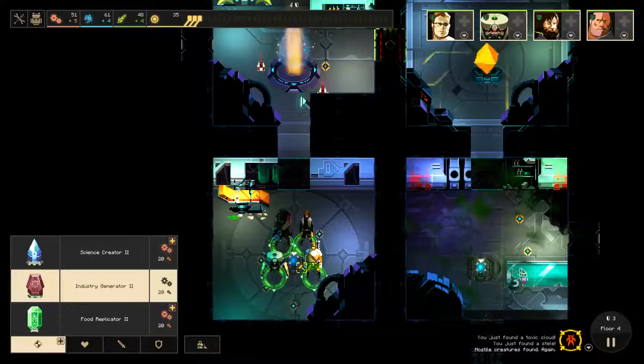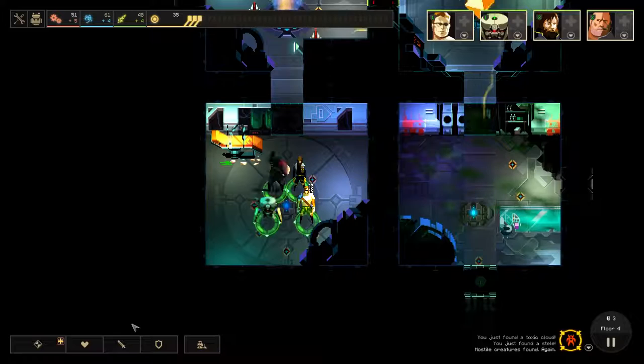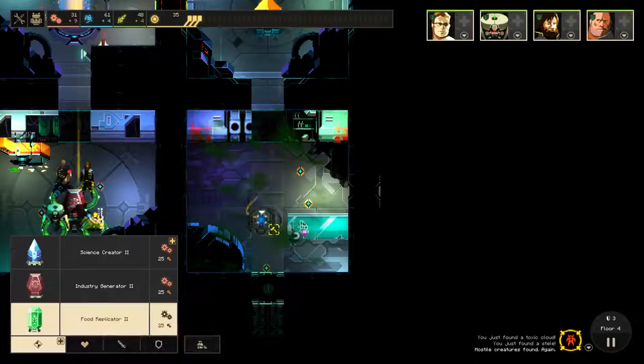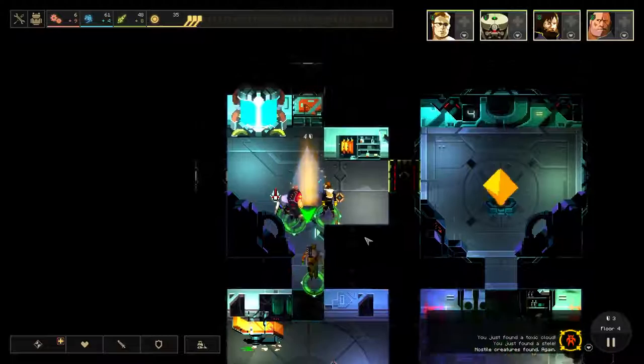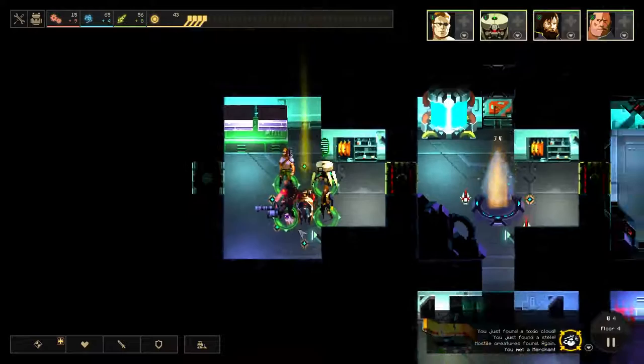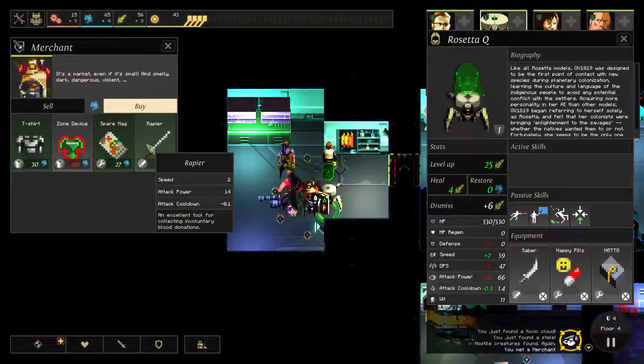Oh, there's no door right here, huh? Interesting. Build a food replicator. See what you got. A rapier, a spear mag.